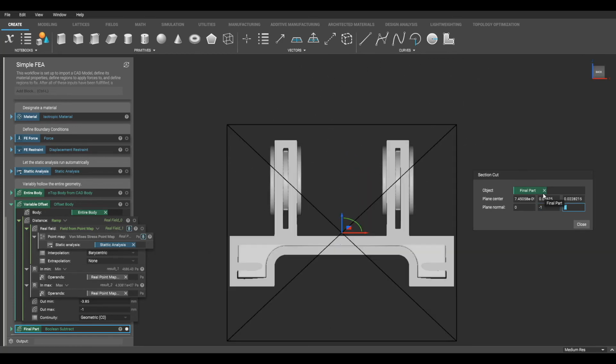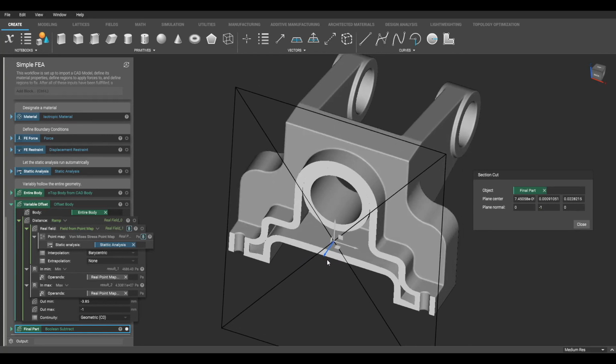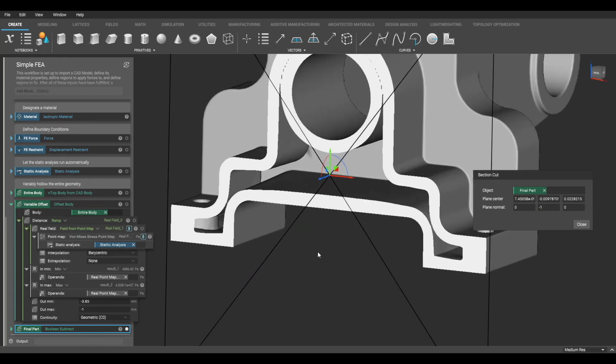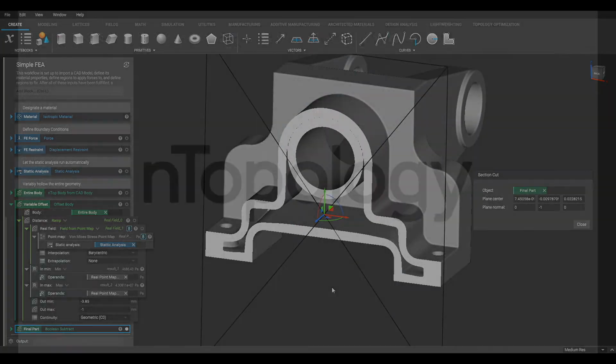nTop platform enables you to create a relationship between workflows like simulation and design to help you iterate faster and work more efficiently. Thank you for watching.